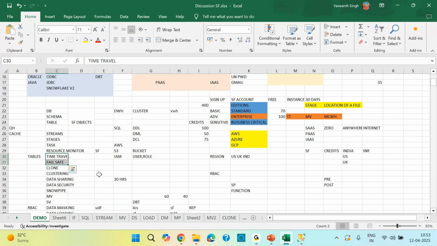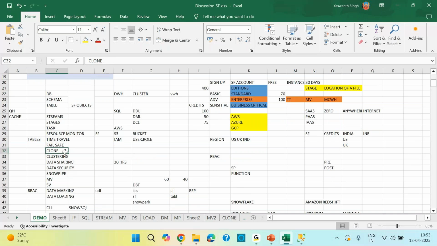And then once it is done, I can go with cloning. Cloning is one of the backup techniques in Snowflake. We have two types of backup techniques in Snowflake: one is time travel and the other is cloning. So we'll cover all the real-time hands-on examples in detail, as well as the theory.